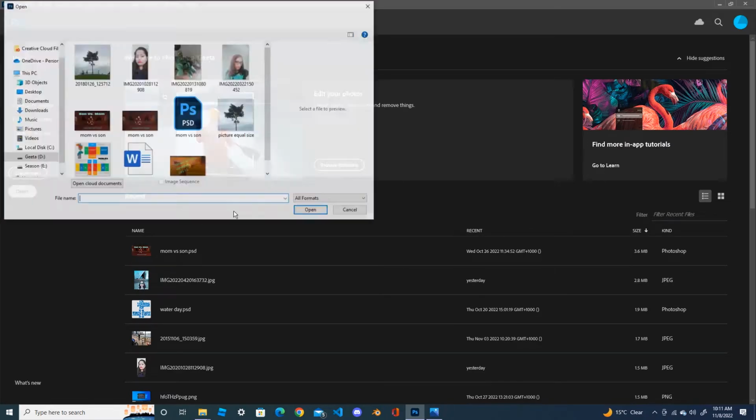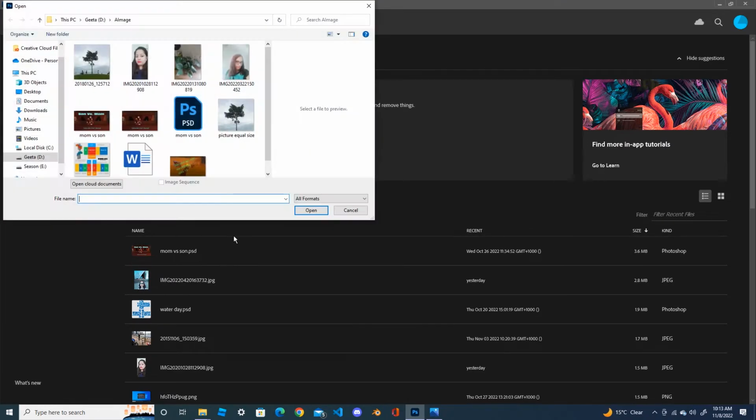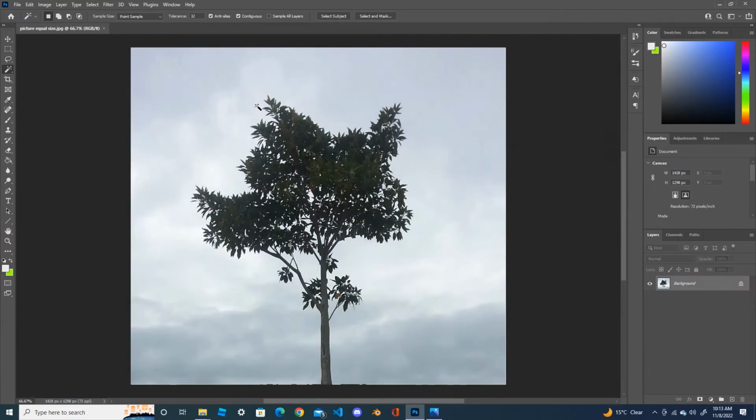So again I open the image. Here first of all you need to unlock the layer. By pressing this key here you will unlock this layer. Now we are going to work on this image.